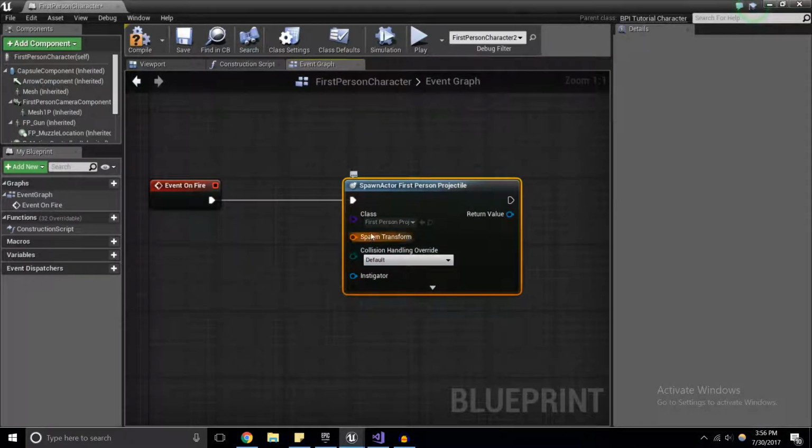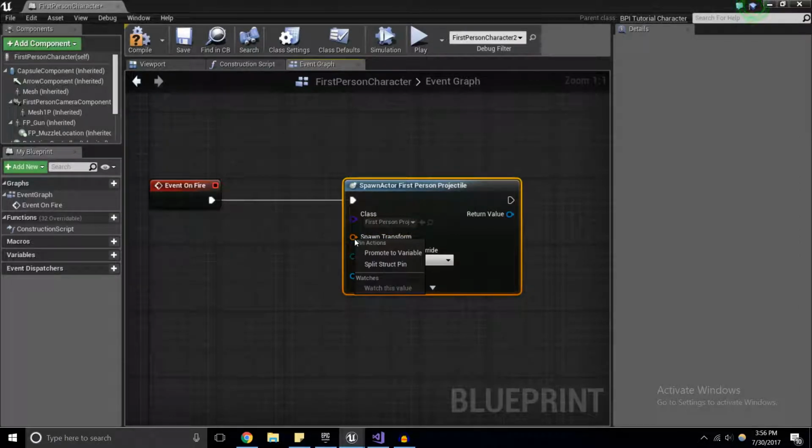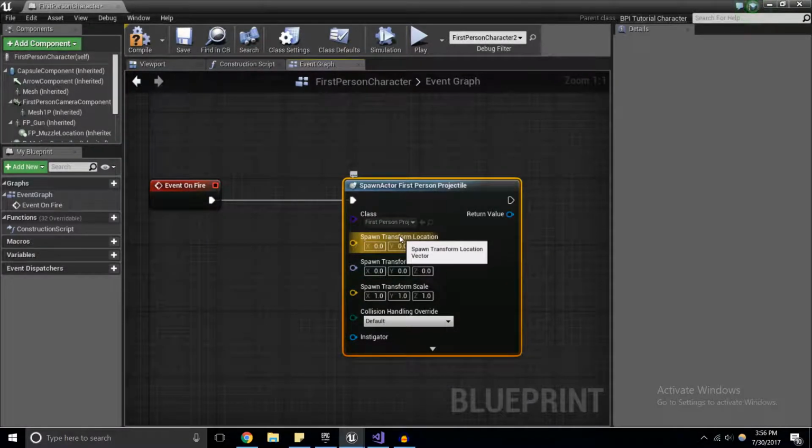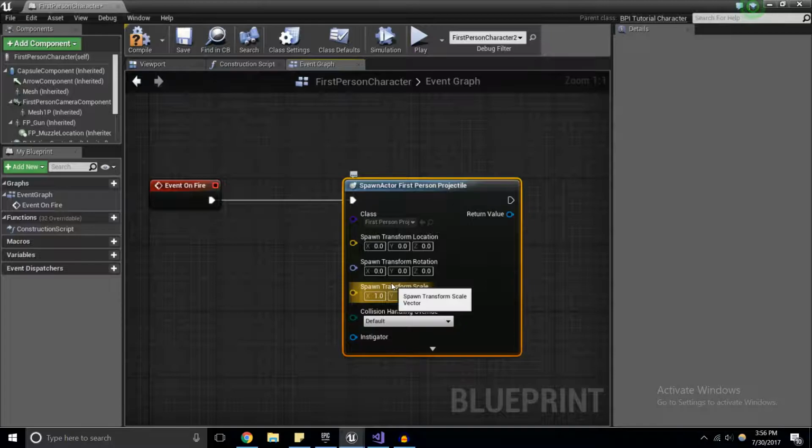And here we've got the spawn transform. So this transform is going to have all of the data that we need for spawning the actor: the actor's location, the actor's rotation, and the actor's scale. We're going to right click on the pin right here and split the struct pin. Because the transform is the struct of all of those values I gave earlier: the vector location, the rotator rotation, and the vector scale. We're going to leave the scale alone because a scale of 1 is good enough.